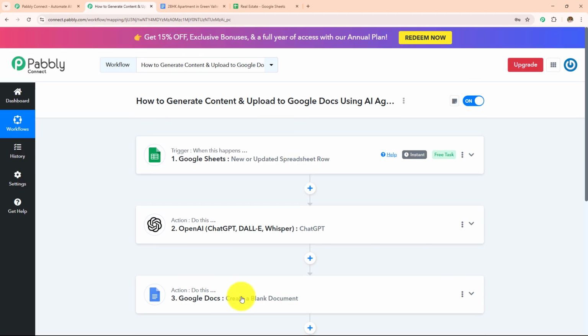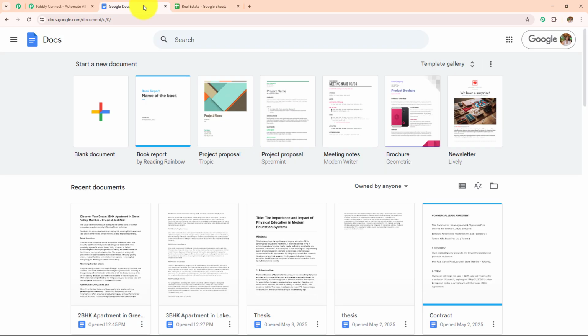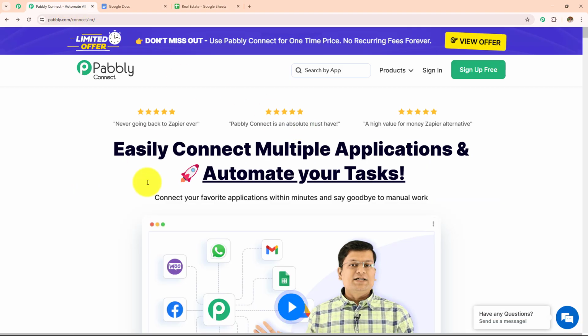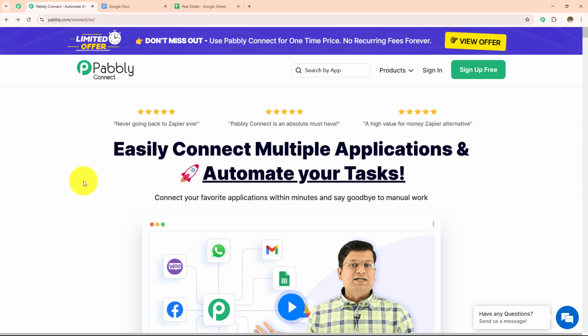And now to learn how to create this, let's start creating this from the beginning. In this video, we are going to learn how to generate content and upload to Google Docs with the help of AI agent. For this, we are going to create automation between Google Sheets, OpenAI and Google Docs with the help of Pabbly Connect. So this is the landing page of Pabbly, and you can visit this simply by typing pabbly.com/connect in your browser. Now after browsing this website, we need to sign in to our Pabbly account.